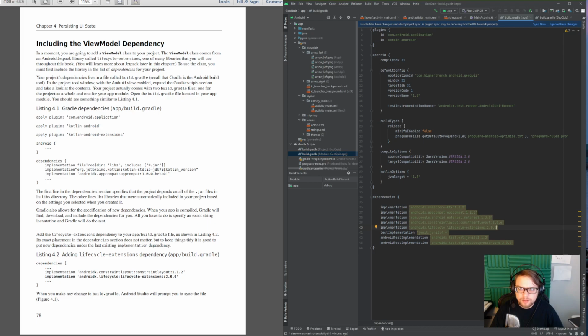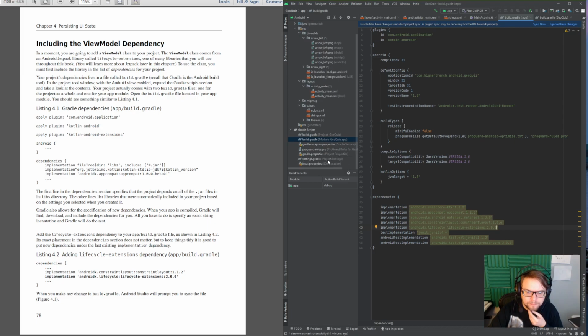Am I sure that I'm looking in the right spot? Build.gradle for app. I'm looking at... Yeah, alright. Okay, looks like it should be fine.